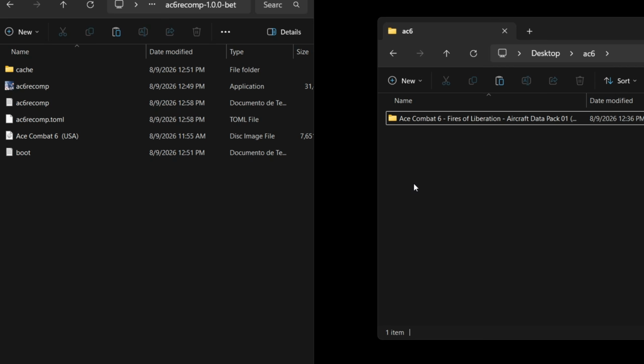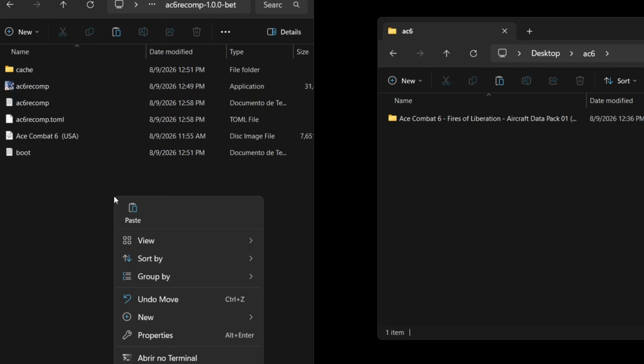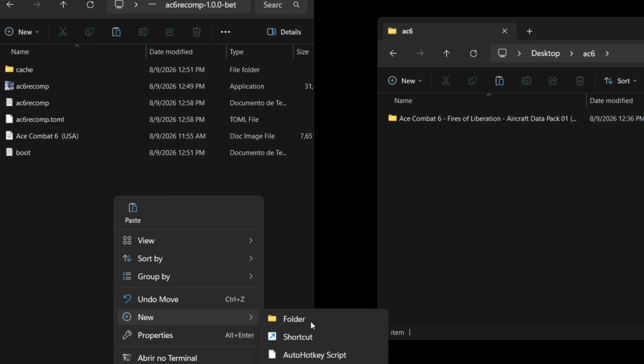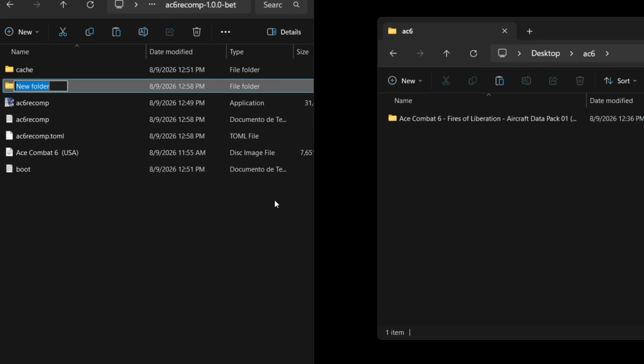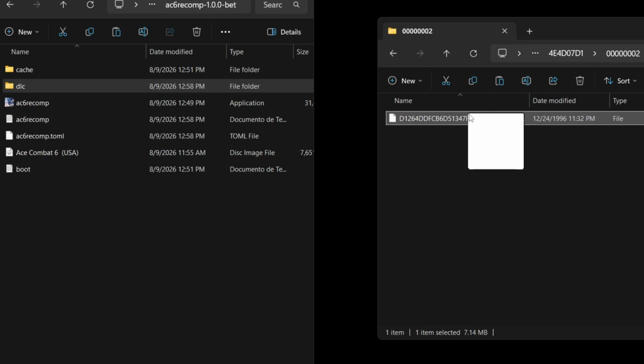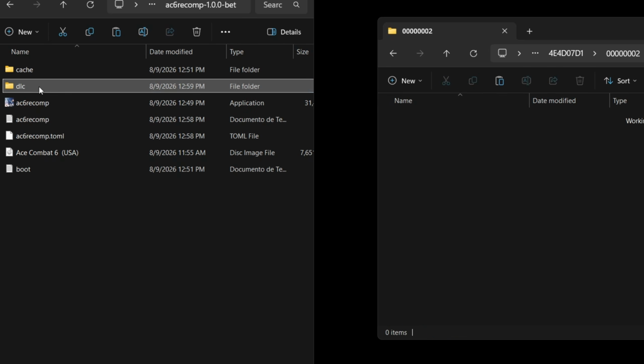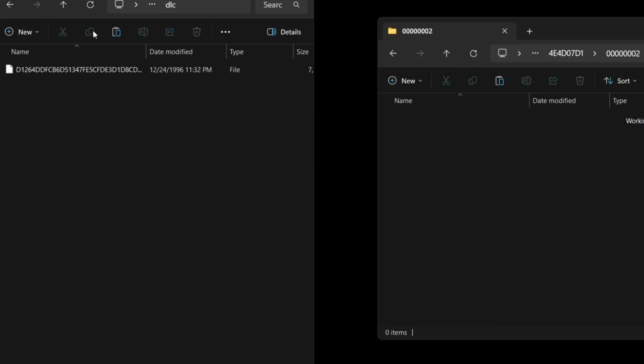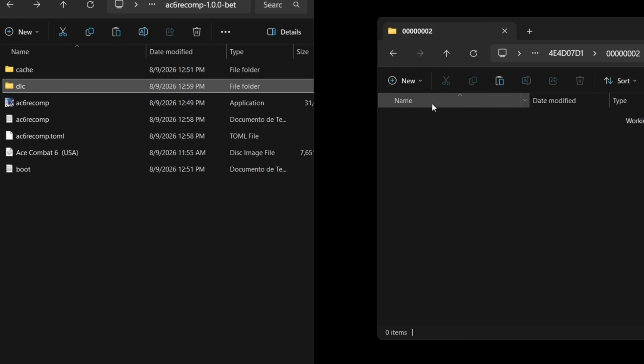Now for installing DLC, the method is also really easy. Here in the Recomp folder, you're going to click anywhere with the right button, select New Folder, and you're going to name this DLC. Now all you have to do is take your DLC file and drag it into this folder, and there you go. Next time you start the game, the DLC is gonna be in there.